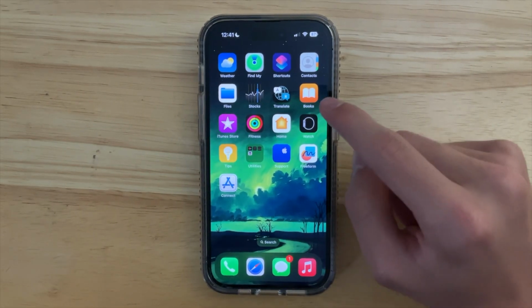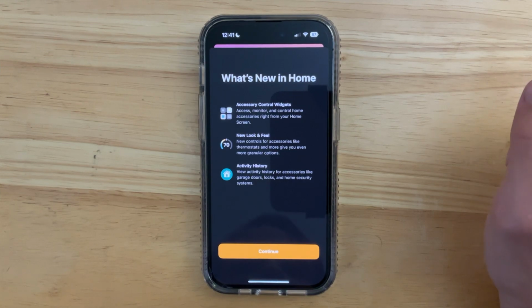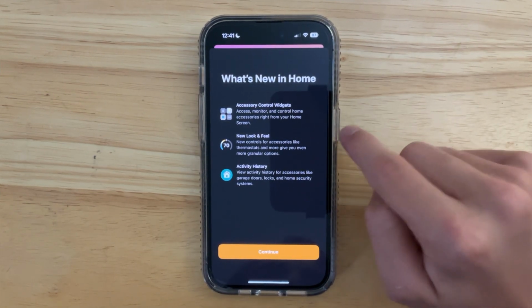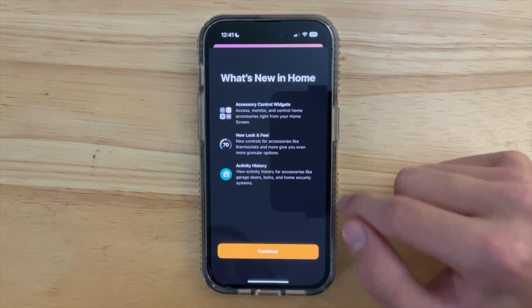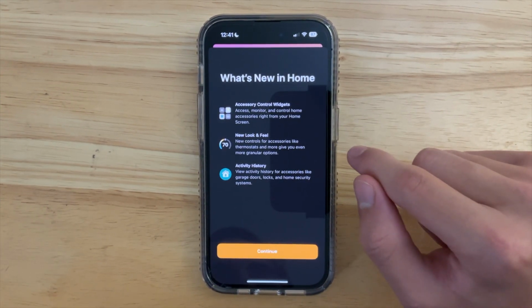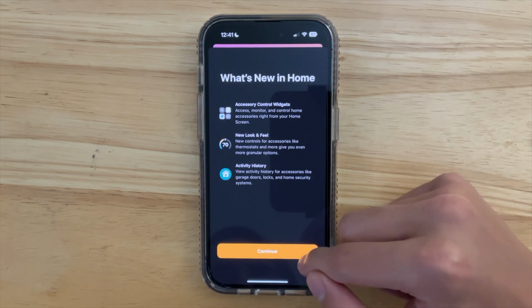The Home app has a new splash screen, so if we were to open it up, you'll see that you have accessory control widgets, which are just showing off interactive widgets, a new look and feel for gauges and thermostats and stuff like that, and activity history.